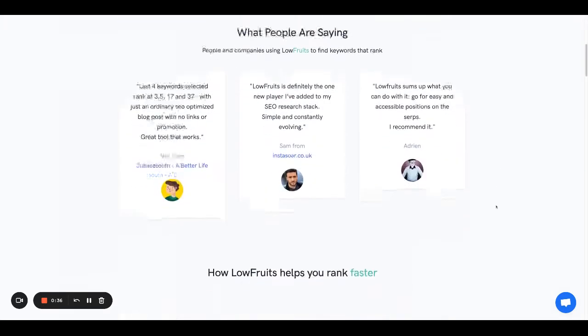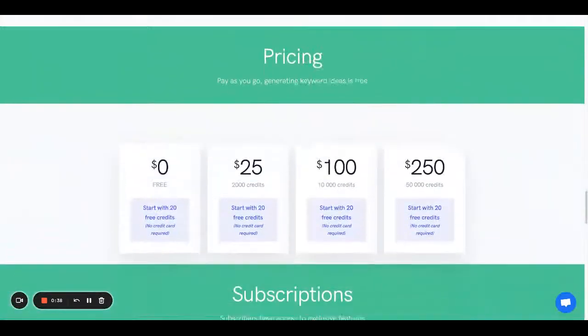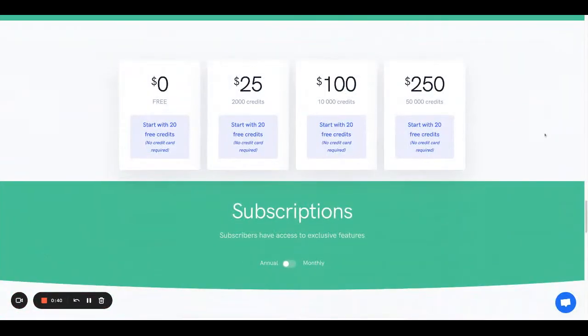One of the things I do love about it is that it is affordable. So if you're a small blogger or a small website with not a huge budget, they have packages for everybody. And for 2,000 credits, you can get quite a bit. For $25, you may find 1,000 keywords, if you're smart in the way that you search.